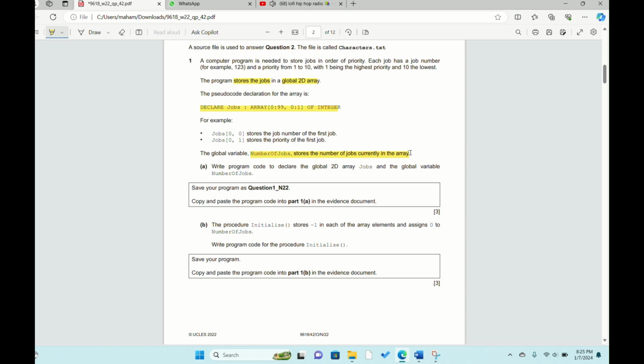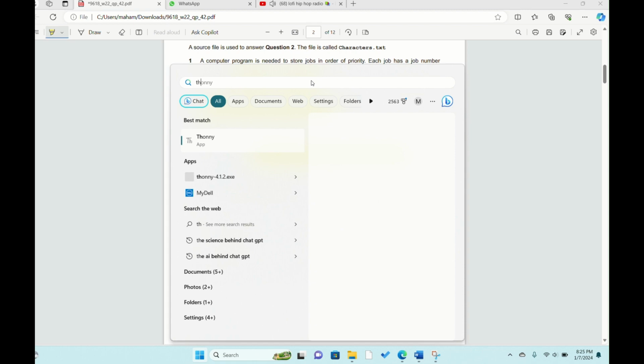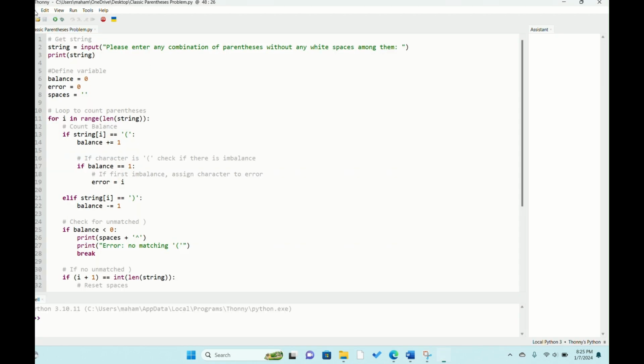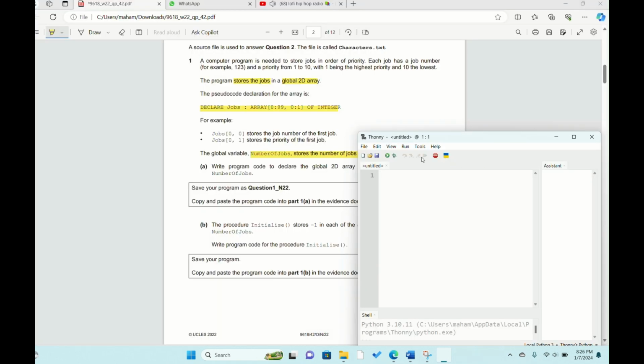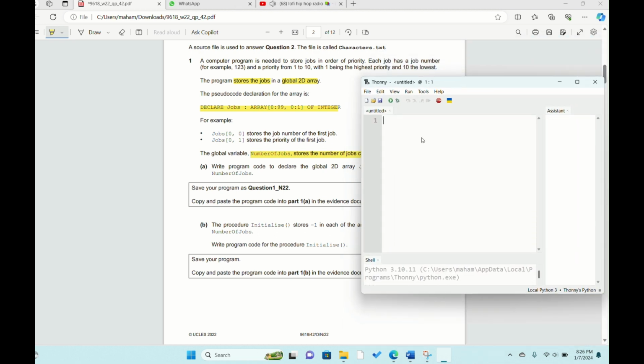Now part A says write program code to declare the 2D array jobs and global variable number of jobs. This is pretty easy, just 3 marks for a very easy thing. Let's start with this. What we're going to do is declare the array.